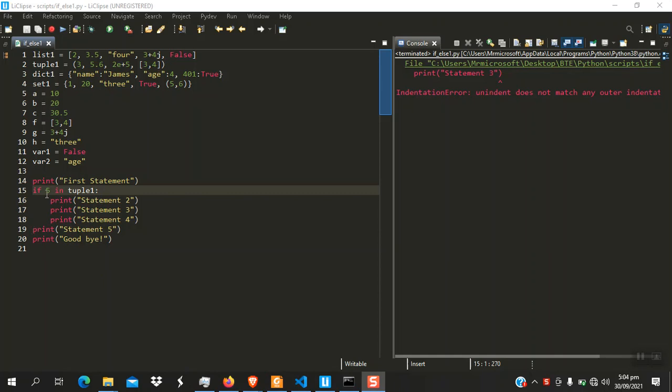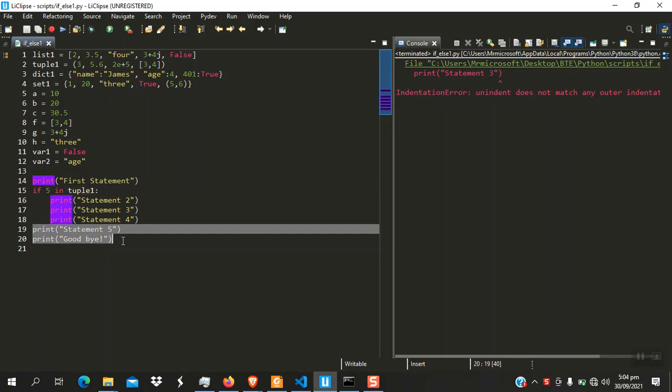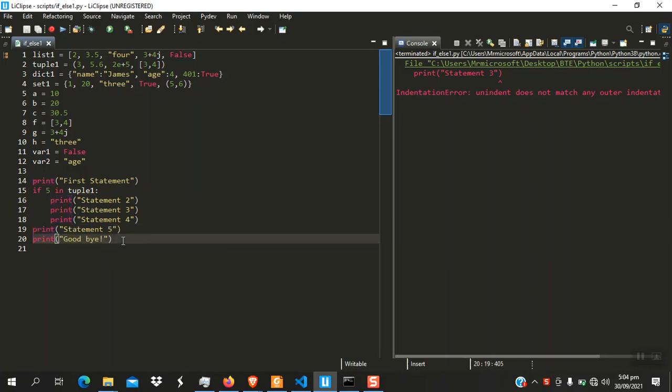In this case, maybe you want, if let's say 5 is in tuple 1, to print 5 found, else print 5 not found, and then continue with your normal program execution. Now what you do is you use the if else statement. So here is a general flow diagram of the if else.